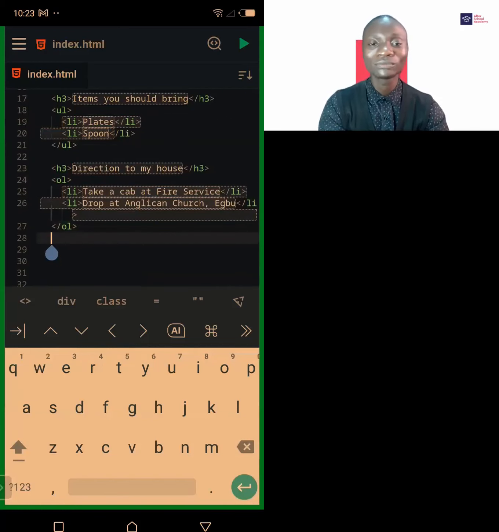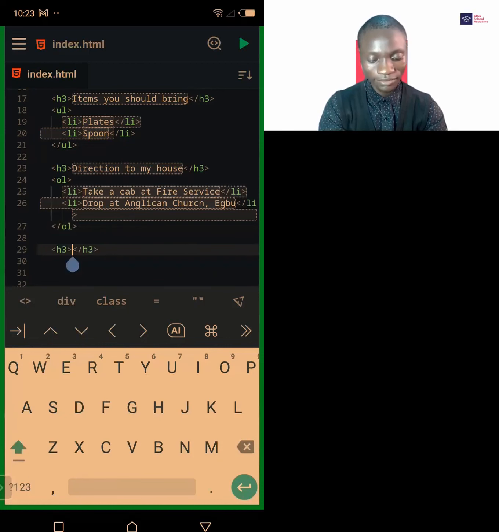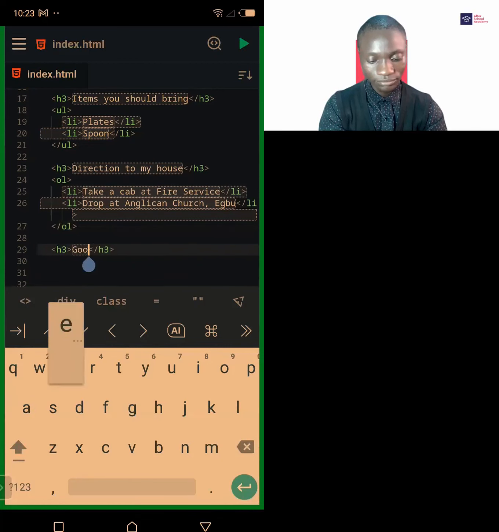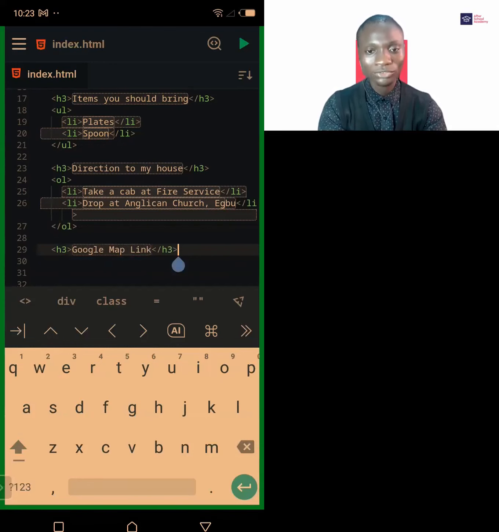So the next thing I need to show you is to add your link the same way. This time around, we are making use of a tag. So you put your H3 first, remember, then Google Map. Okay, so to add your Google Map link, use an anchor tag. So that's a tag, just press A.